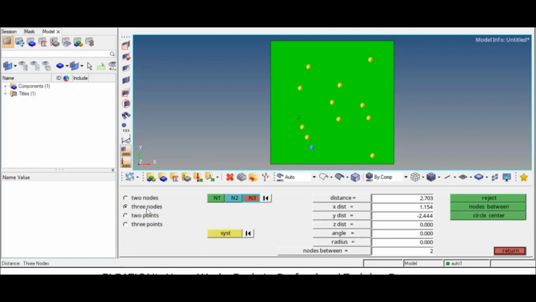Similarly, you have the option of 3 nodes. In 3 nodes you have the additional option n3. So if you select the additional n3 option, now you have n1, n2, n3. You can find the distance between n1 and n2 and the angle because of 3 nodes. Next you have radius. The radius is the radius of the arc that is created using these 3 nodes. And again you have the option of nodes between. So again you can create multiple nodes in between n1 and n2. Similarly, you can perform the same operations for points.